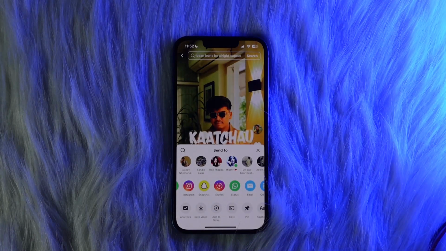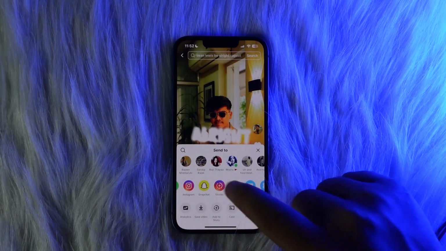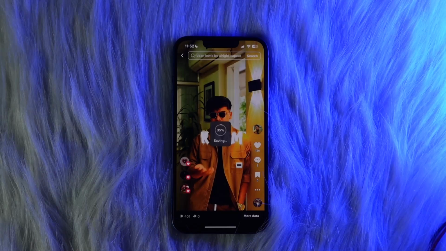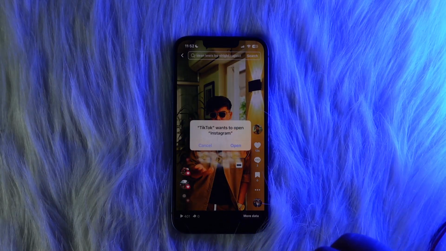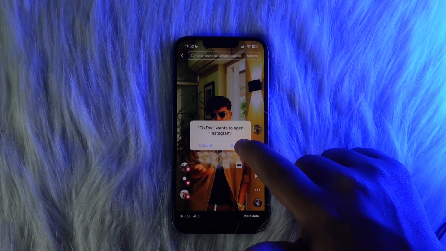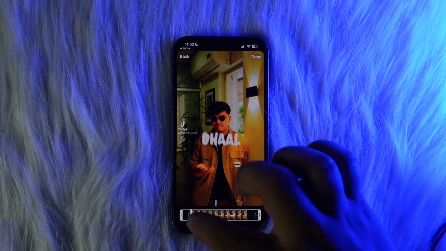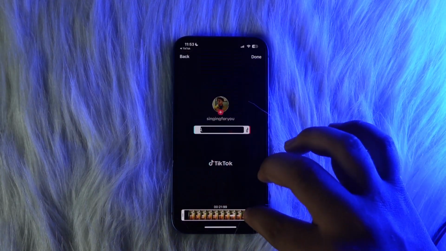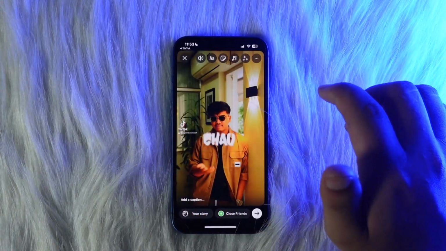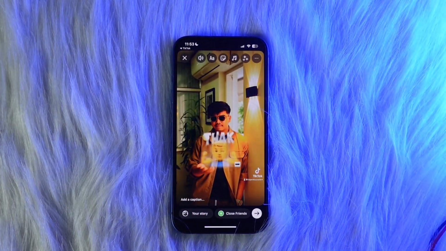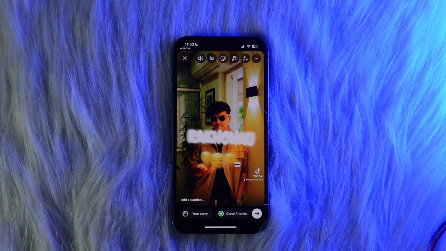To have this, however, make sure that you have the Instagram application installed on your device. Then tap on the Stories Plus option. It'll start saving the video and now it'll ask you to open up Instagram. Tap on open and now it'll open up on your story. So you can resize the video if you want, crop it, and then you can simply tap on done and upload it. So this is how you can easily upload a TikTok video to an Instagram story.